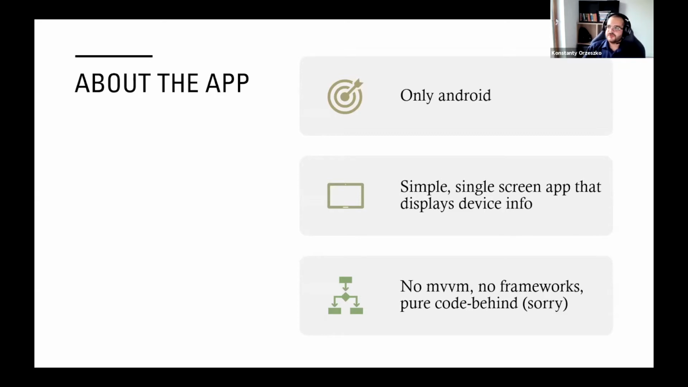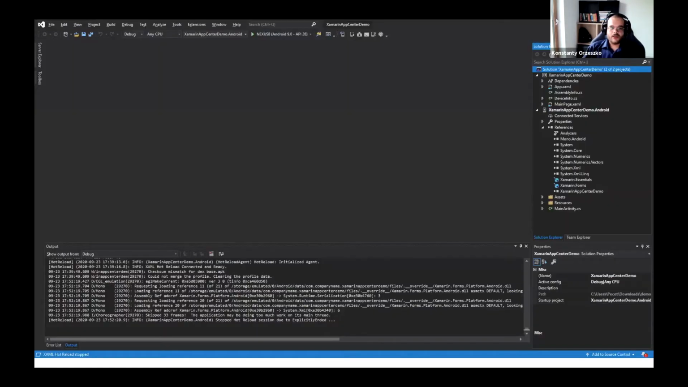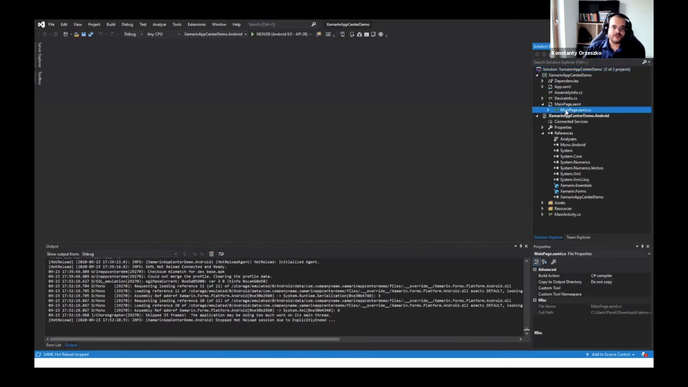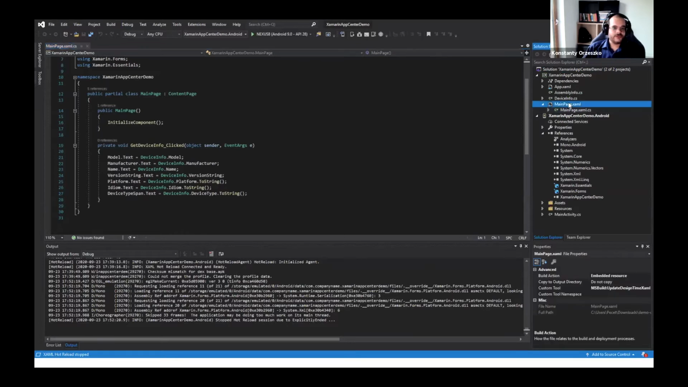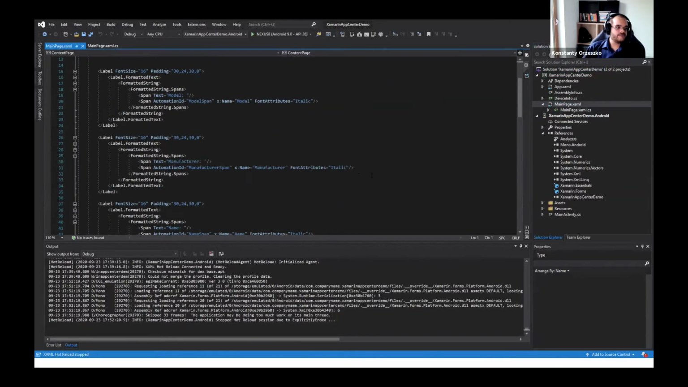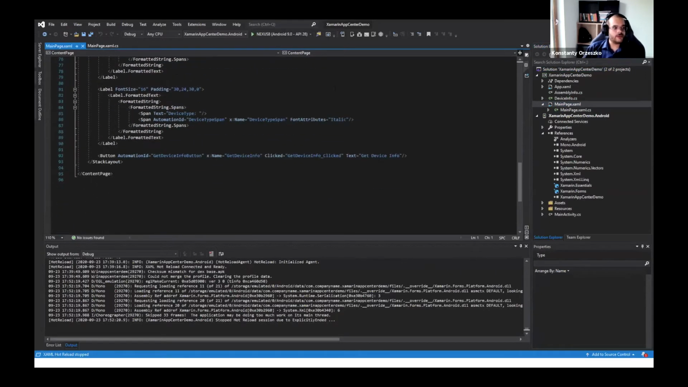So let's switch to the Visual Studio. This is the app. It's basically a modified template for the Xamarin.Forms application. The whole logic sits here. It's not complicated logic, as you can see. And the whole view sits in this rather large XAML right here. As you can see, it's quite long.